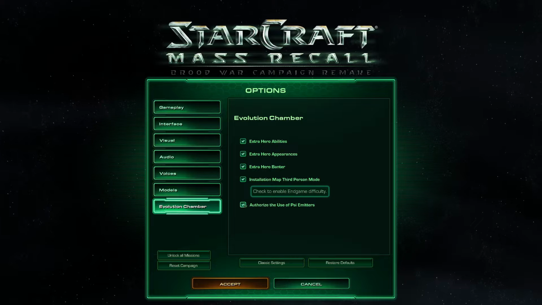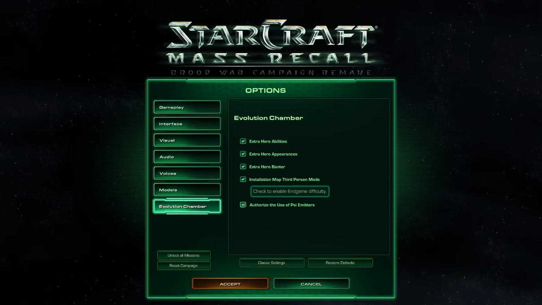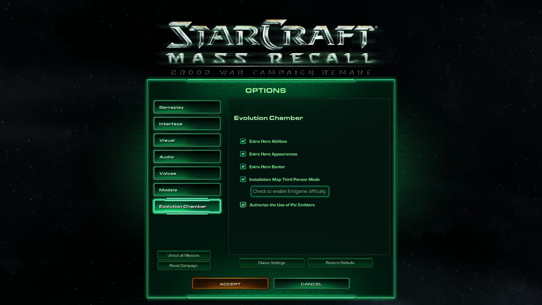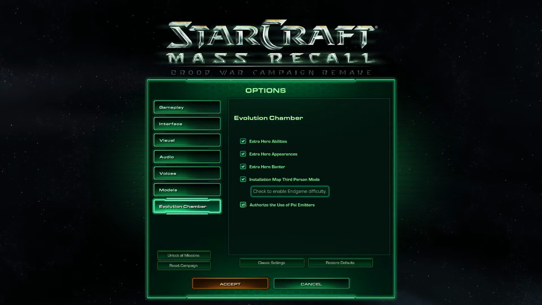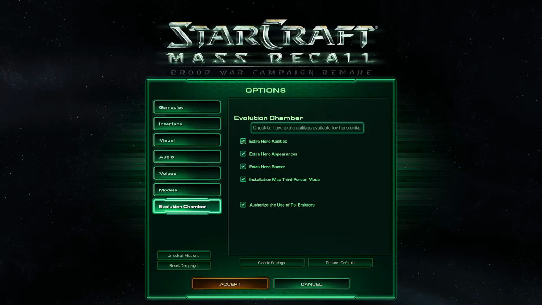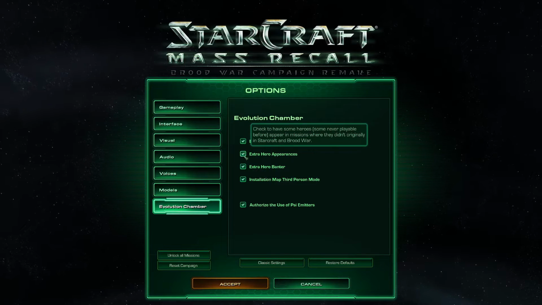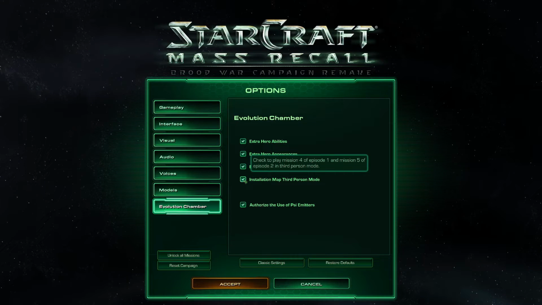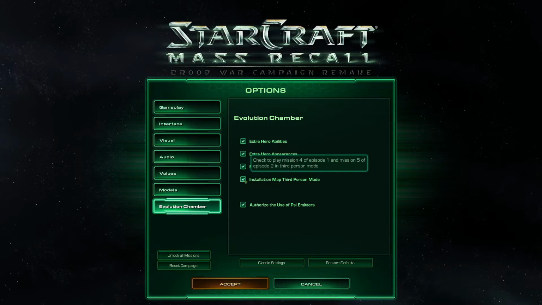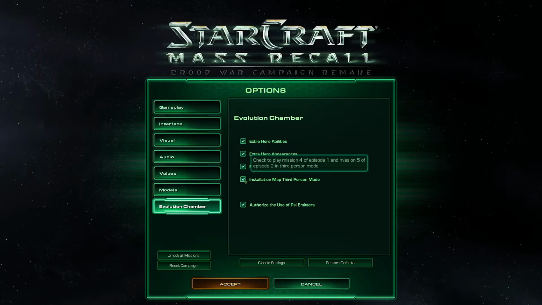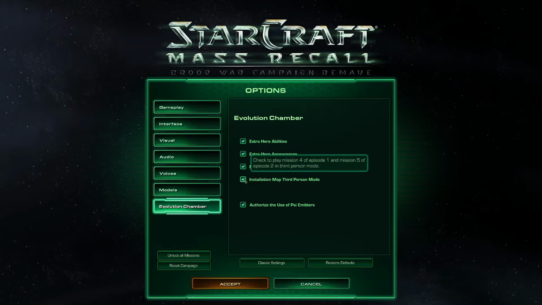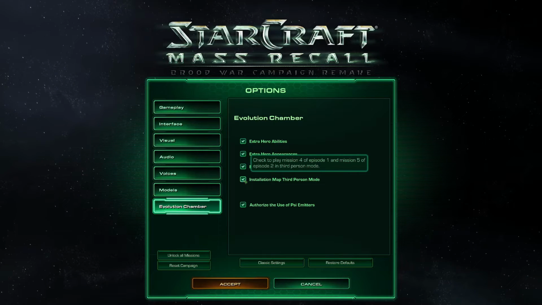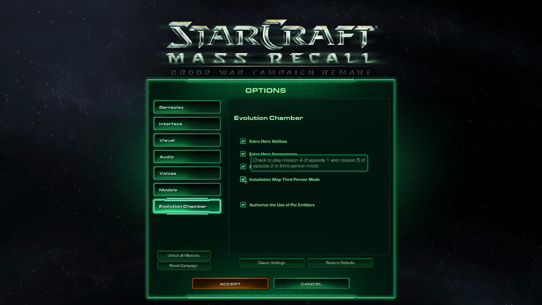Authorize the use of Psi Emitter. I think this is turned off by default, and this enables the nightmare or end game difficulty, which we are playing on currently. As well as we got your extra hero abilities, appearances, banter, installation maps in third person, which is just for mission 4 of episode 1 and mission 5 of episode 2. It's only the two there.